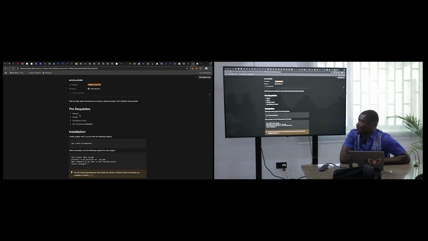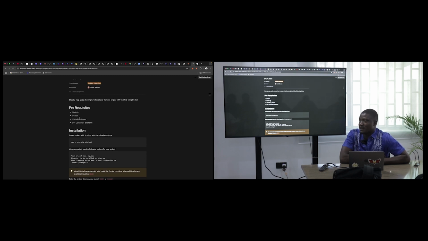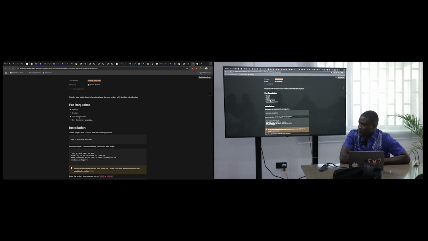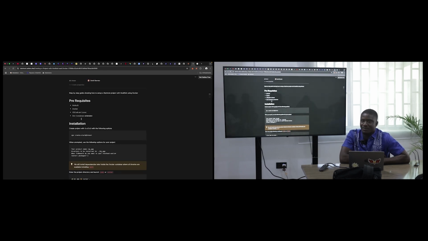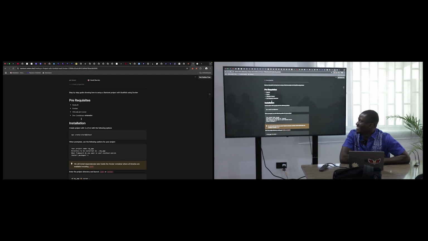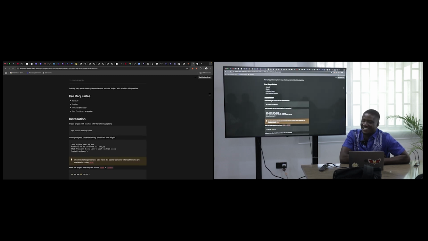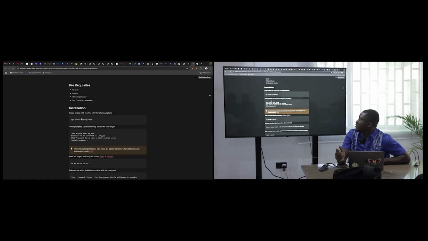prerequisites, it requires you to have Node.js installed, and Docker, which is a very, very integral part, right? You need to have Docker installed, your code editor, whether you're using VS Code, Cursor, or you might be using Vim, who knows? Then your dev container extension. For you to install it, you do npx create stack.